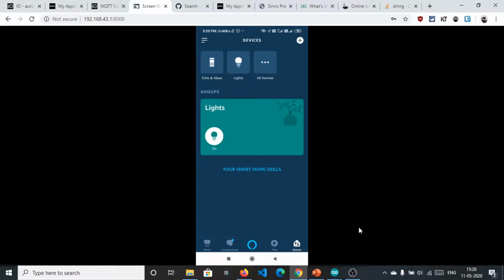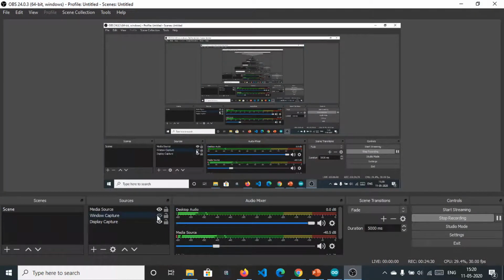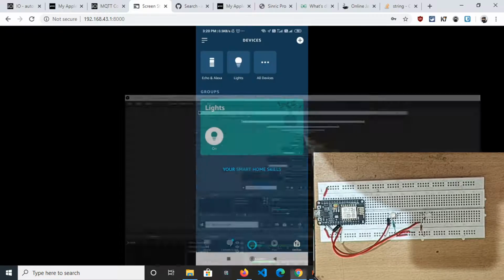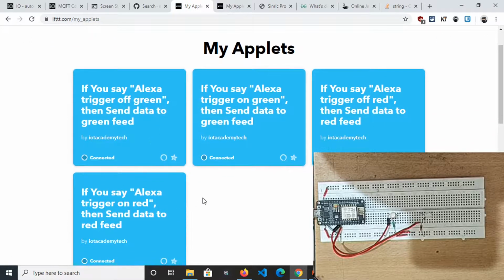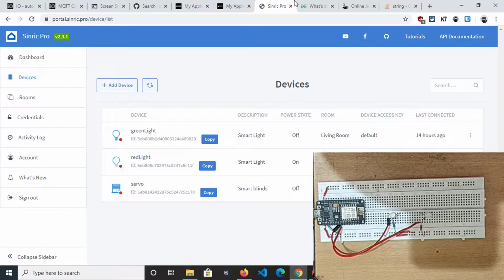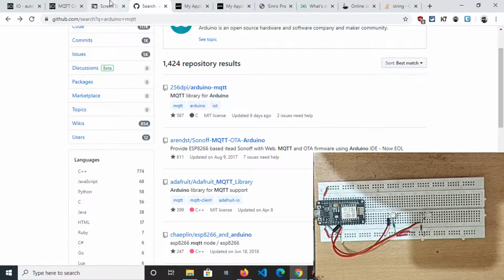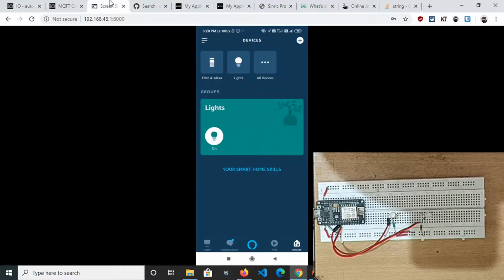Okay, so now you can see here, this is my phone screen, and let me turn on the demo. Yeah, so this is the hardware setup, and we have created the 4 applets for turning on the red, for the phrase Alexa trigger on red, trigger off red, trigger on green, trigger off green. Let's check it from this Alexa application.